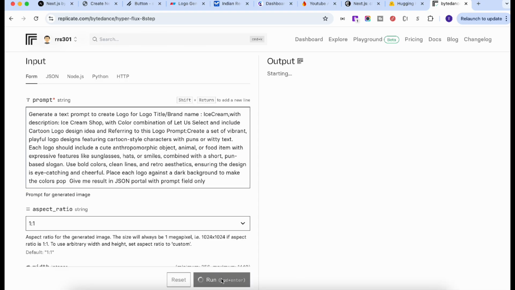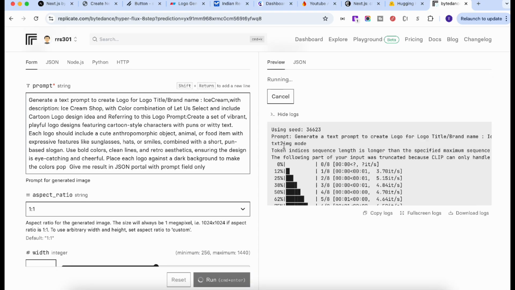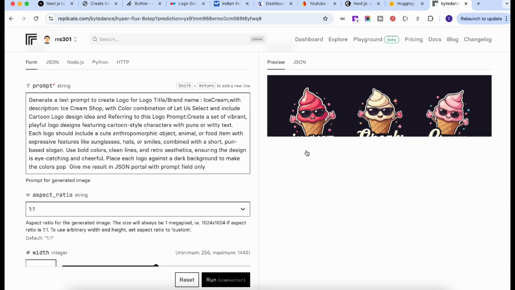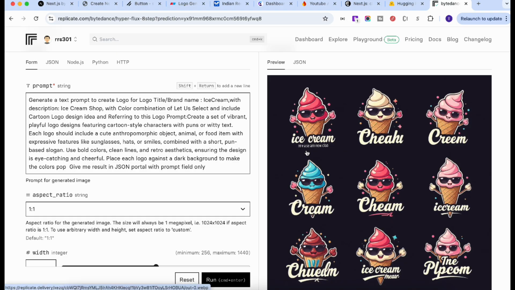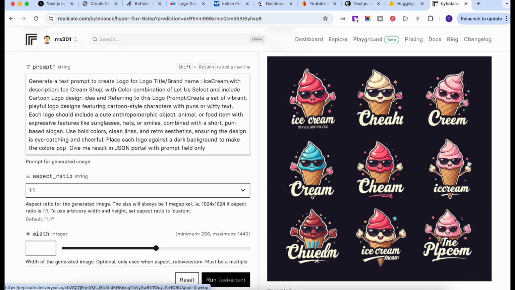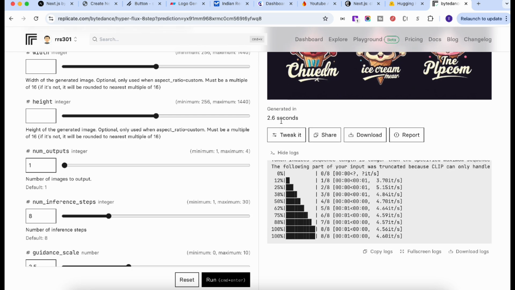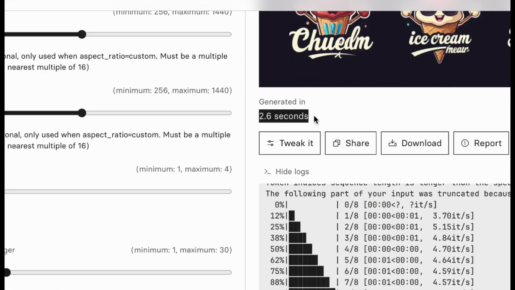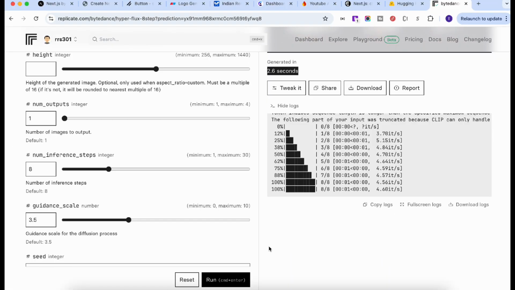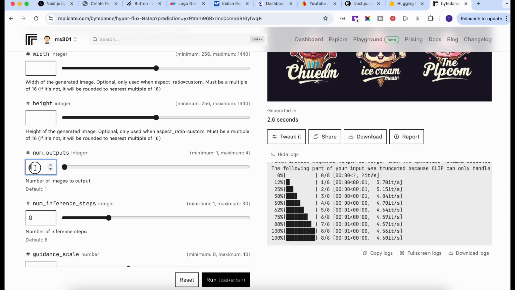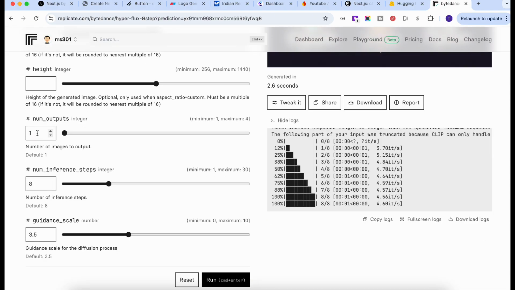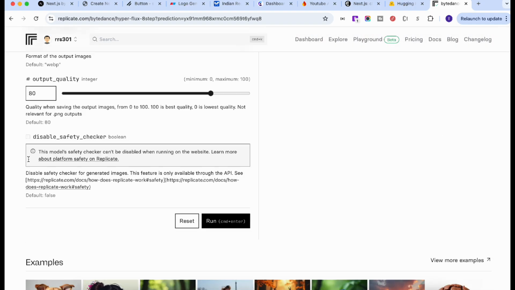Now if I run this model, within a few seconds you will get the response. Boom, see how easily you got the response. There are some more options you will see over here, and the response time is just 2.6 seconds. How cool, right? Also, they have an option where you can generate multiple outputs. If you want a couple more outputs, you can just change this parameter and then generate it.